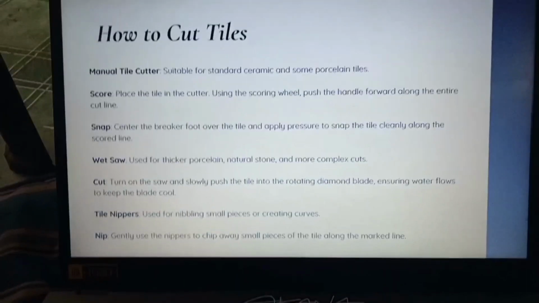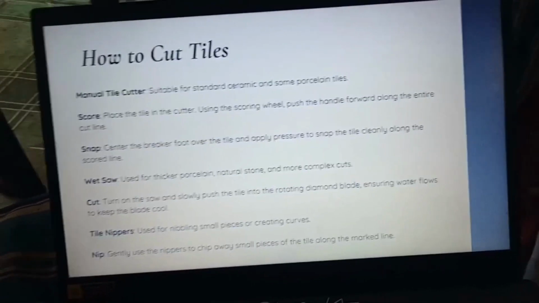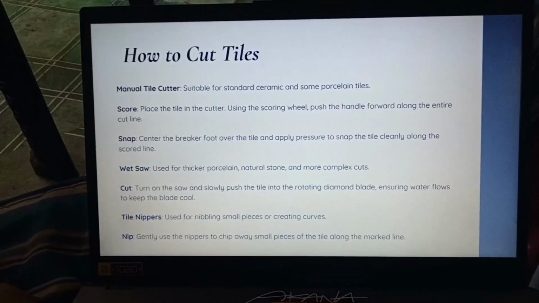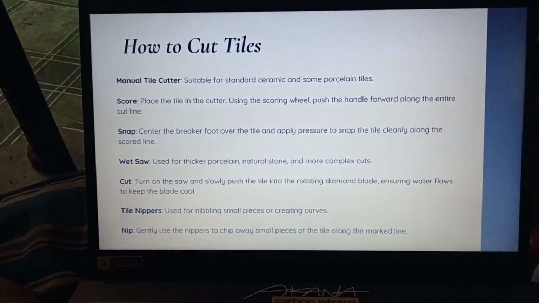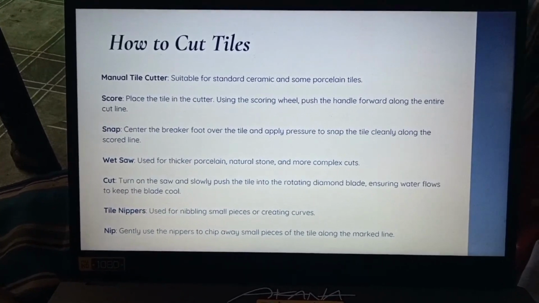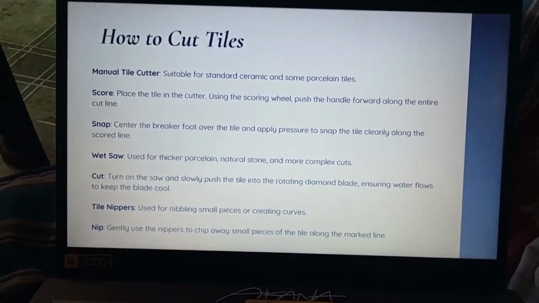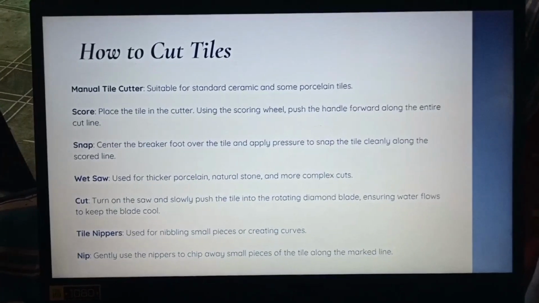So next is the tile nippers, used for nibbling small pieces or creating curves. Gently use the nippers to chip away small pieces of the tile along the mark line.